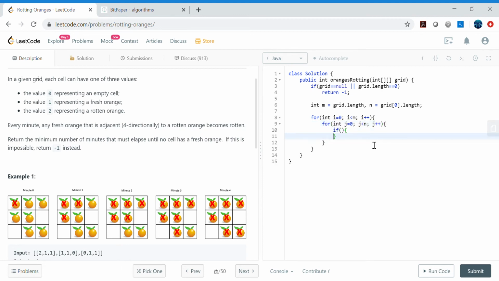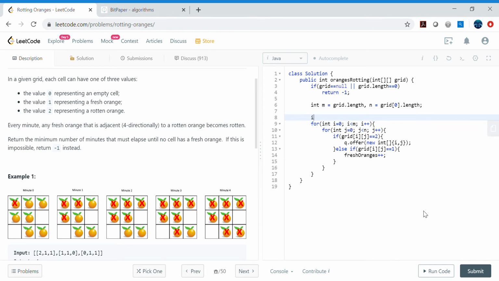If grid[i][j] equals 2, what does that mean? It is a rotten orange, right? Then go ahead and insert these coordinates into the queue. Else if grid[i][j] equals 1, it means it is a fresh orange, then go ahead and increase freshOrange. freshOrange is one variable we can take here, freshOrange equals 0. Alright, so now this first step is done.